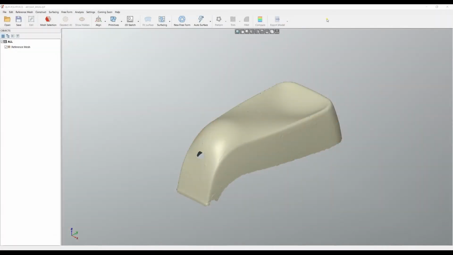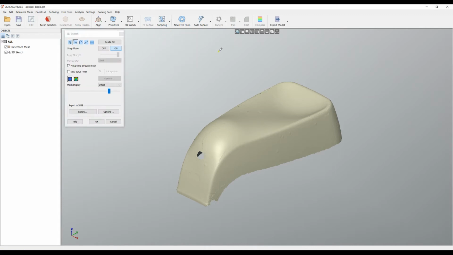Welcome to our next tutorial of QUICKSURFACE. This tutorial is about 3D sketching. The 3D sketching is available under the surfacing menu. Just click this button to expand and then you select 3D sketch. You get the control dialog which will help you to do your drawings.